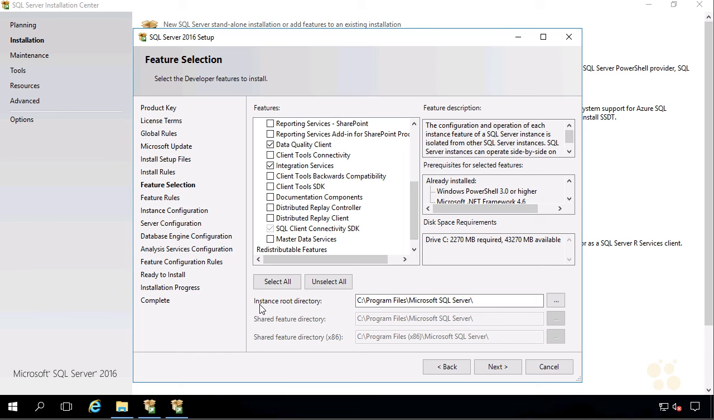Now, the first thing to notice right here, the instance root directory. This is the first decision we have to make about where we're actually going to install the binaries of SQL Server, the actual engine itself. Where is the compute running? This is going to be in the C drive on program files right there, and this is where I want to keep my binaries and SQL Server instance running. Let's click Next.